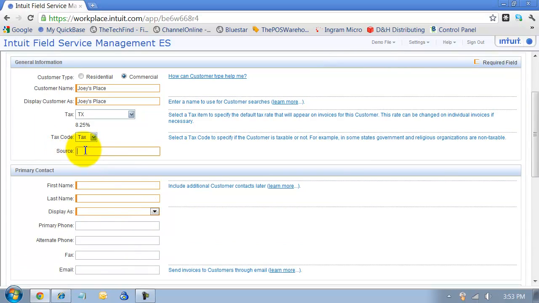The source that's in here, this is a custom code on the customer basis that I have set up, so I can type in the source. Notice that it's orange, so that means that I set it up as a required field for somebody to fill in, so we're going to say yellow pages.